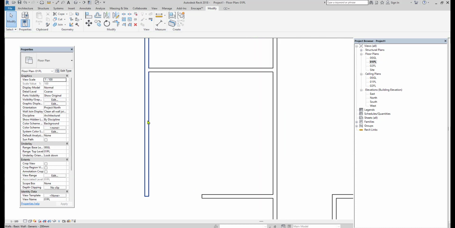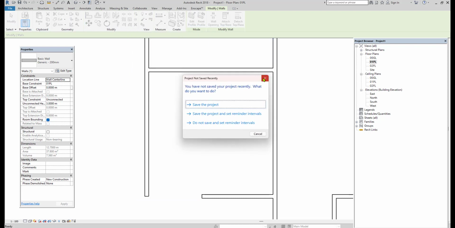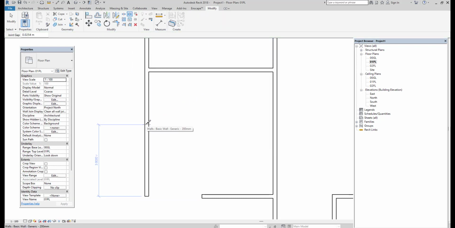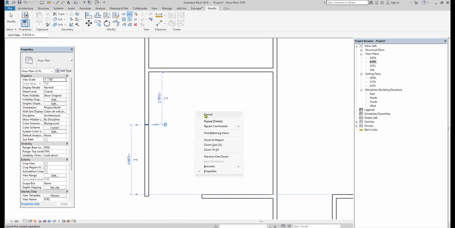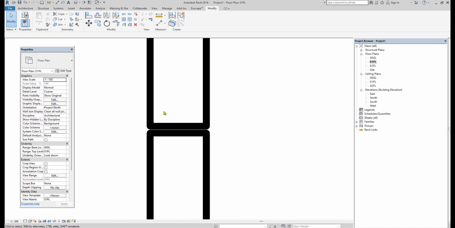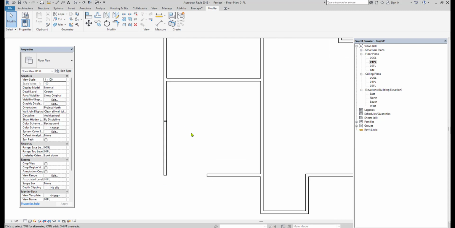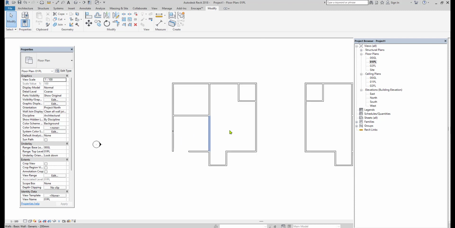If I want to split while leaving some gap between the two walls, I use the split with gap option. Then select the wall or pick a point. So you get two segments of the wall with a little gap between them. We use this command in case of compound wall creation, because compared to the height of the compound wall, the length or width of the compound wall may vary. So while doing the longer span, we use this gap option.